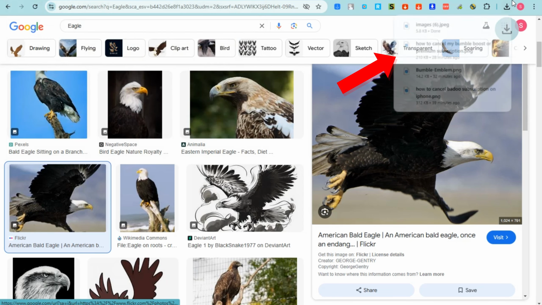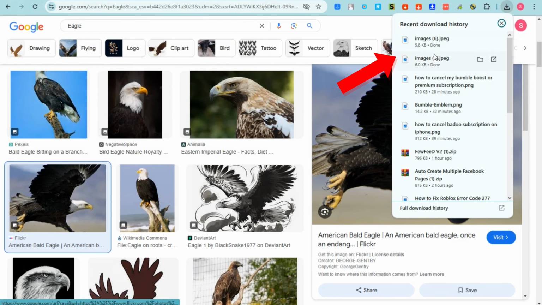Hi everyone, in this video I will show you how to download an image from Google Chrome.